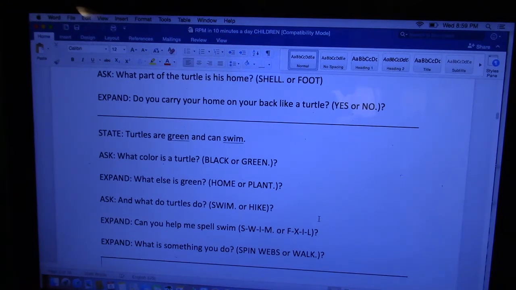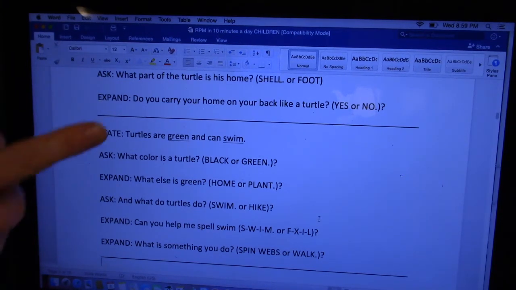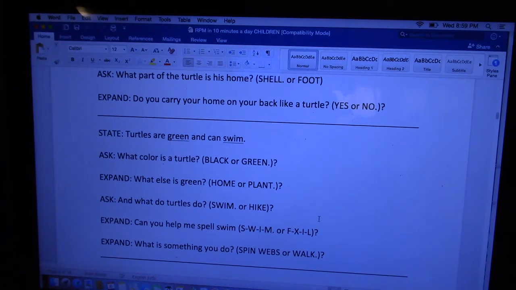Turtles are green and can swim. Now, what color is a turtle? Is it black or is it green? And then the student will pick green and say, yes, it's the color green. And if you want to, you might comment that way, like, that's my favorite color or something. Then, what else is green, a home or a plant? They pick plant. Yes, the plant is green. Ooh, guess what? So is grass green, and your shirt.